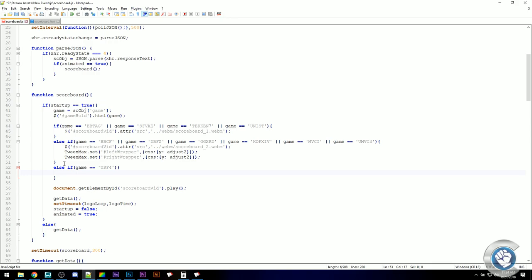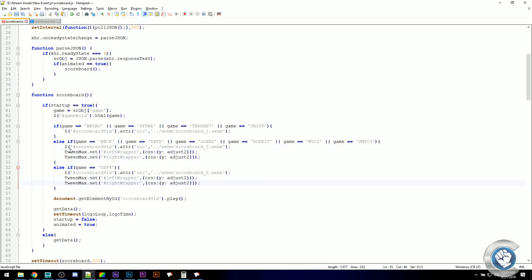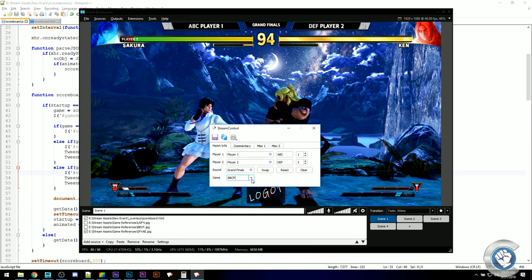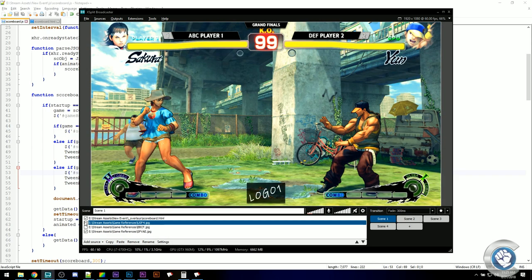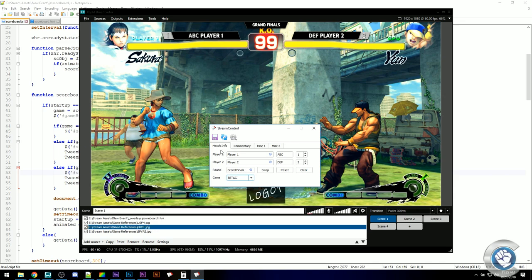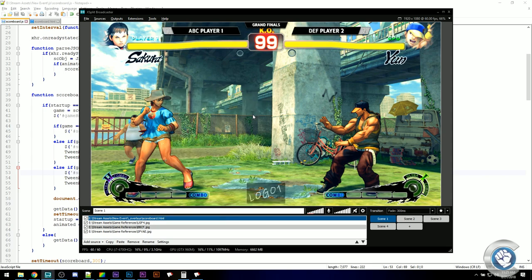Now, for a game with a lower UI, like Street Fighter 4 or an NRS game or something, we would go ahead and design a lower scoreboard. So it's going to be the same deal here, except we're going to use the third WebM and the Adjust 3 variable. There we go. So now, instead of making a scoreboard for every game, we just pick from our dropdown the appropriate game, and it'll fit it, right? So mostly good. We just need to add a couple more things.